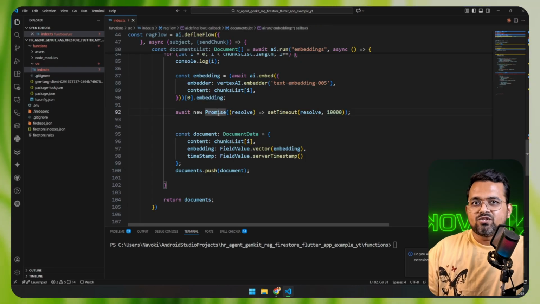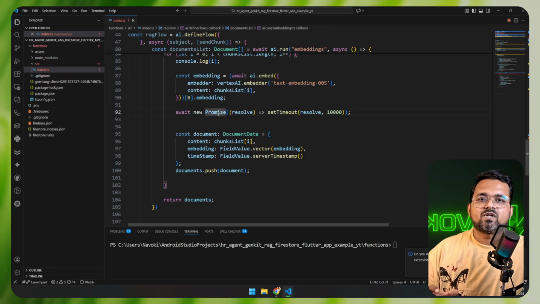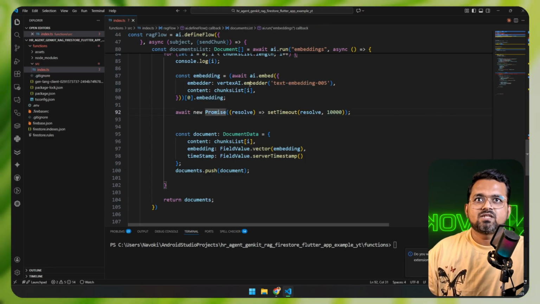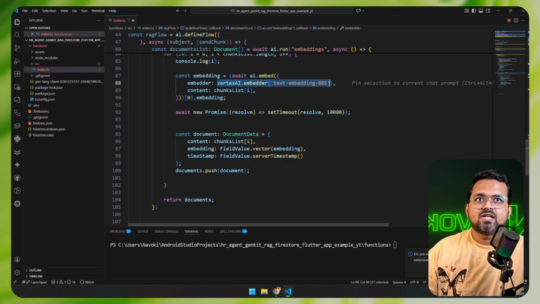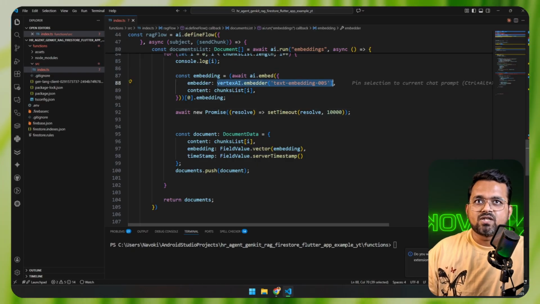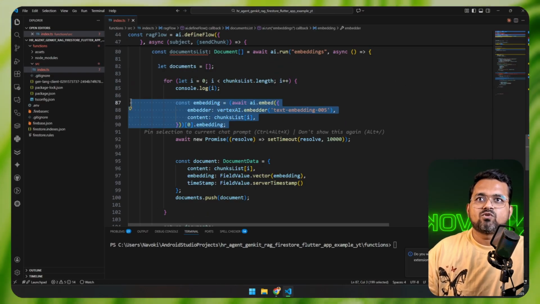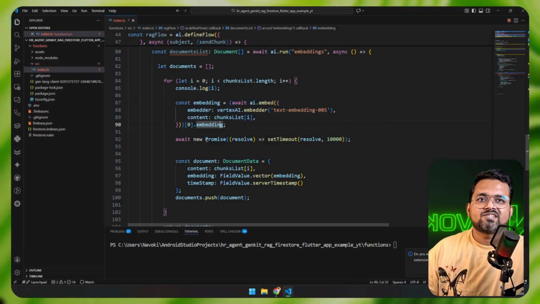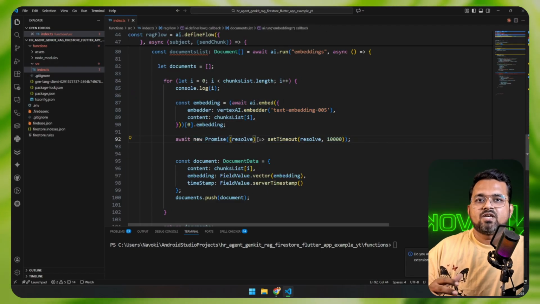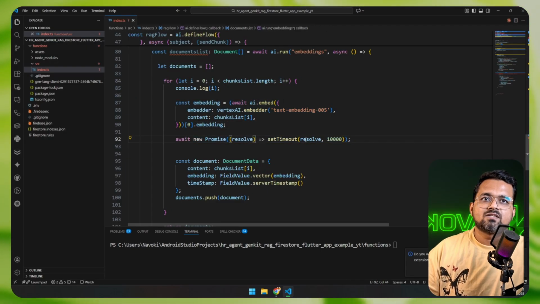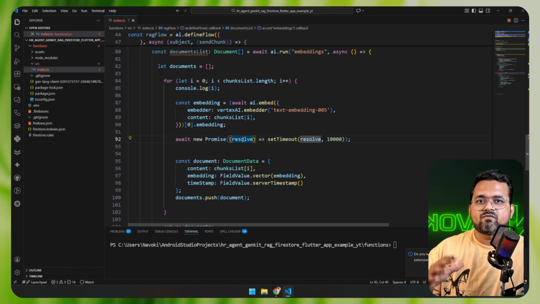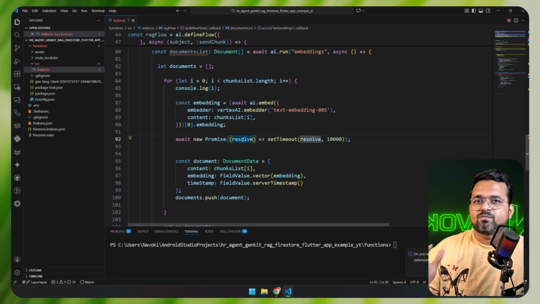Now I faced one issue that you should remember, that I have a quota limit in my API. That means Vertex AI says that you can hit 5 requests per minute only. That's why at a time my code was failing. So I intentionally added a 10 second delay. If you already have a high quota, no need to add this in your code, but I am adding it because I have a limit of 5 requests per minute.